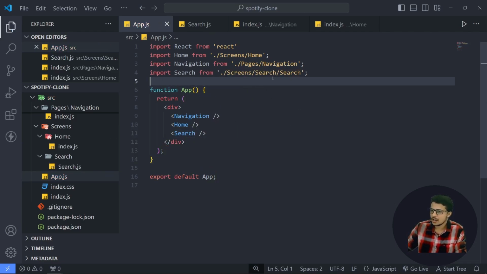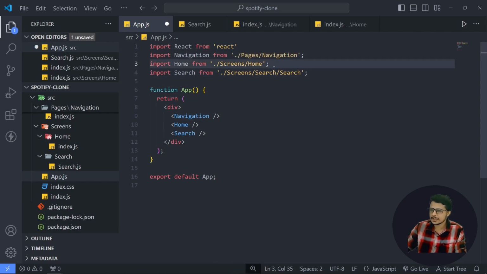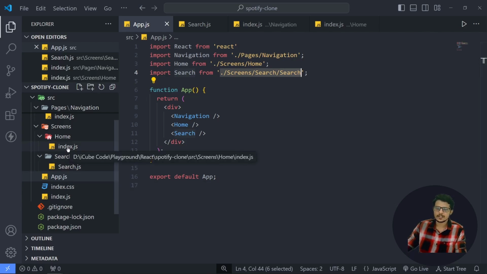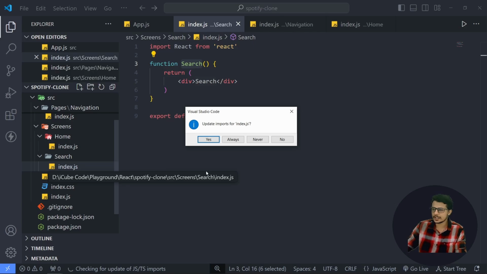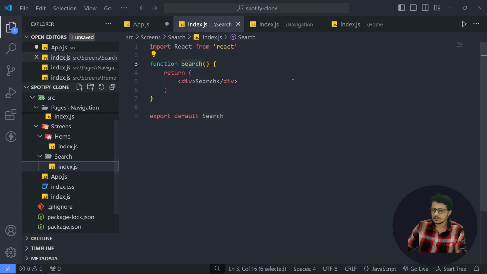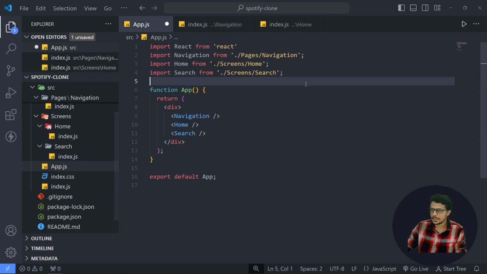Here you see, compare this and this. Here it's saying slash pages and navigation, or you can just compare with the screens only. Screens home, and here it's saying screens search folder and then the file name. So if you add index, you don't need to mention it. It will automatically pick that. That's the reason I also, every time I create a component, I'll use index.js only.